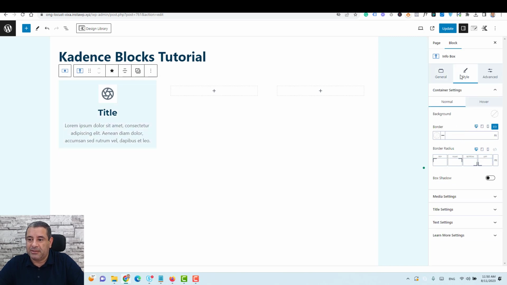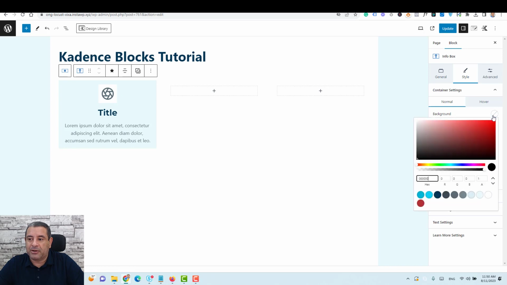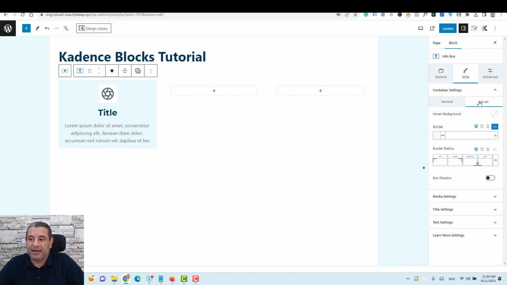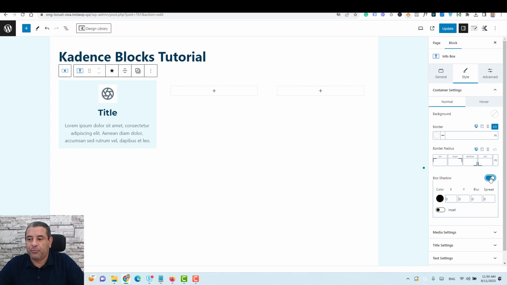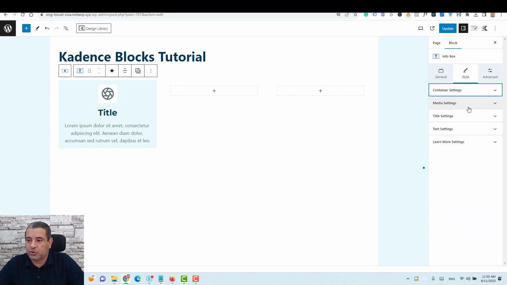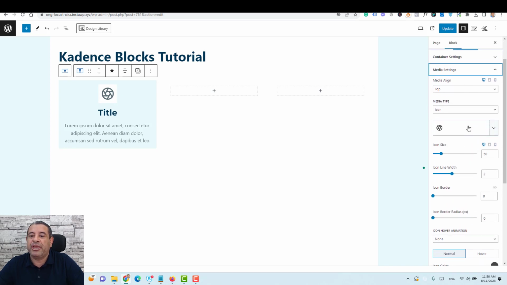Now for the style, here you can also control the background color of the content itself. You can also control the hover color. We can add a box shadow if you like to the info box as well. And also for the media settings, here we can change if we want to show an icon or an image.